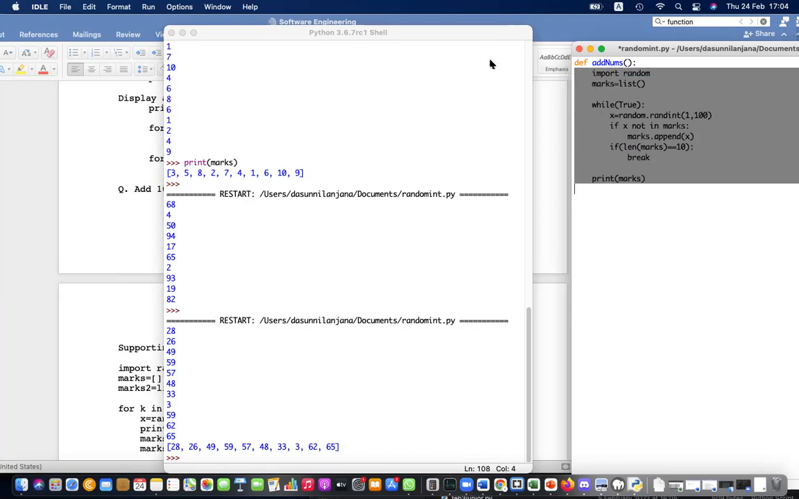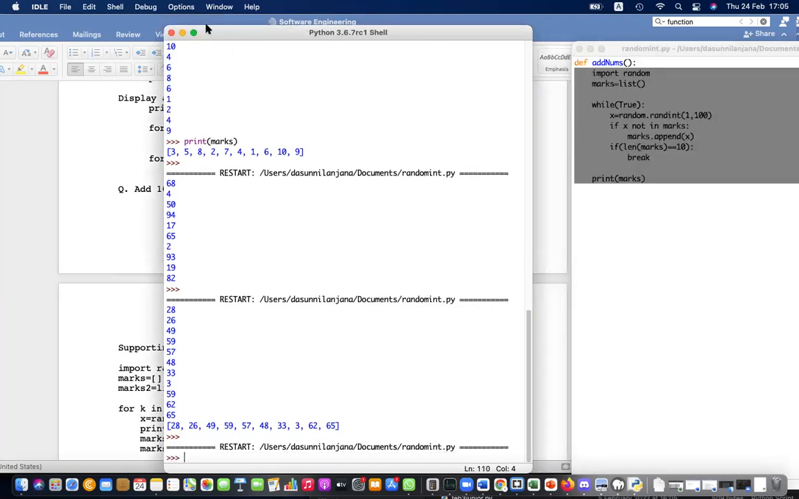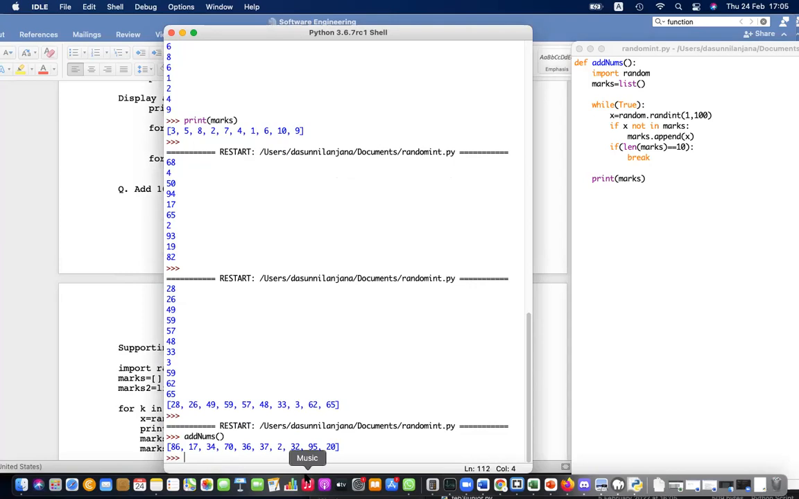Okay, you can write down this now. So just do this now. Just do it now, so I can call the function right now. Just add nums, and that will add 10 random numbers and print that.